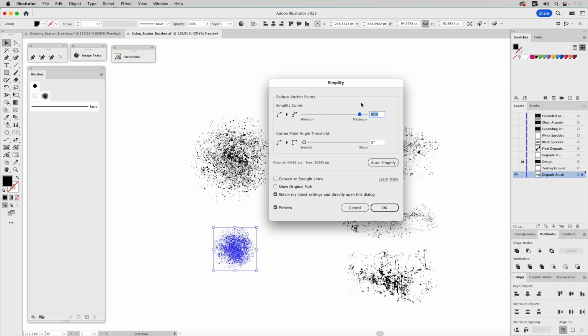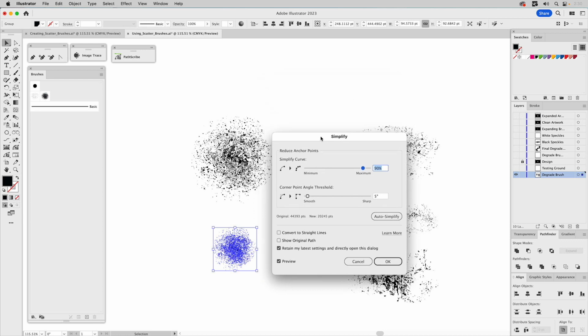And you'll have to click to expand it. And once you do that, click this. It used to open up to this, and this confuses people. Retain my latest settings and directly open this dialog. I don't know why they oversimplified it. It's not very helpful. So make sure to have this checked so this always opens up. It just makes life easier.